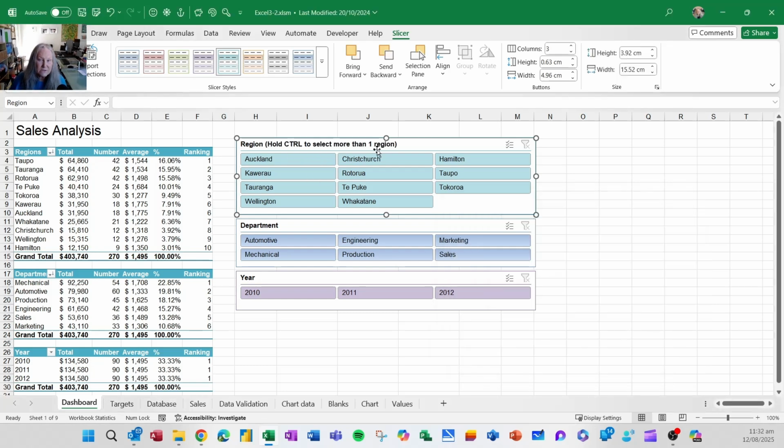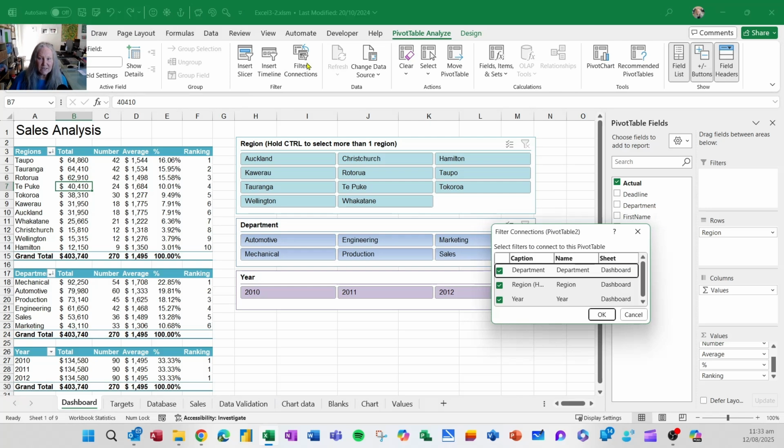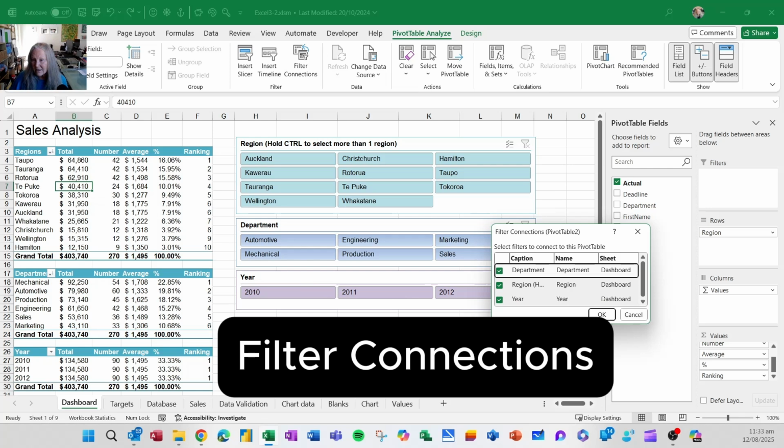But see, hold control to select more than one region. So you've got those options there. So that's the whole idea with slicers. Now let's click back on the first pivot table. Let's go back to pivot table analyze and filter connections. That's another way of checking the connections as well. I can see this pivot table here and its connections in here, and cancel.